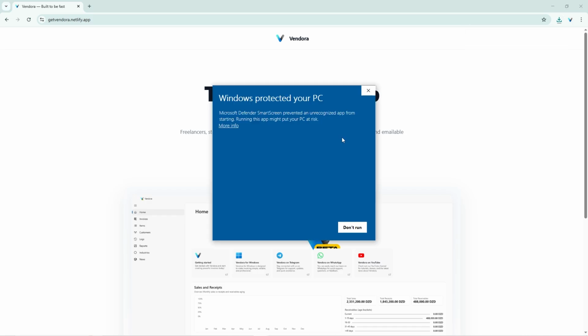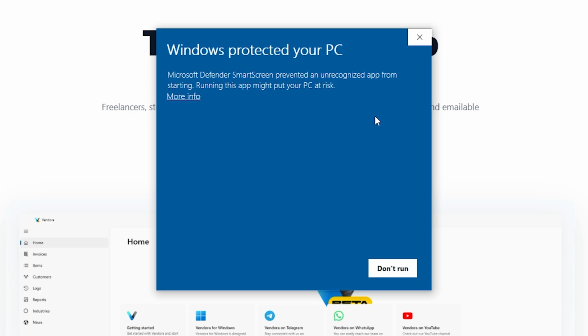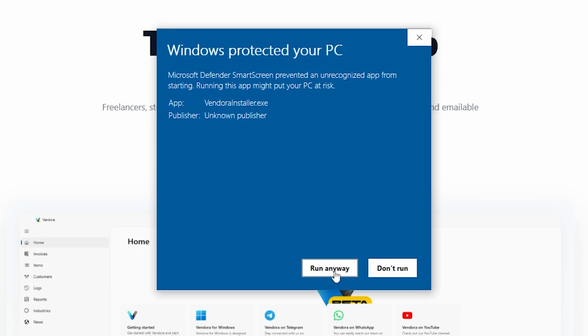And now, for the first time installing Vendora on your PC, we got the Microsoft Defender SmartScreen preventing you from installing Vendora. In this case, which is totally okay and it's not gonna harm your PC. Just don't panic. This is happening because this application is not recognized or it doesn't have a digital signature certification on it. We just need to click more info and run anyway.